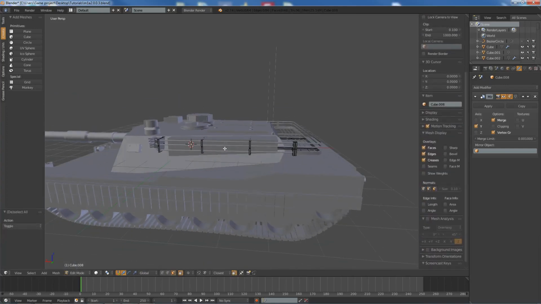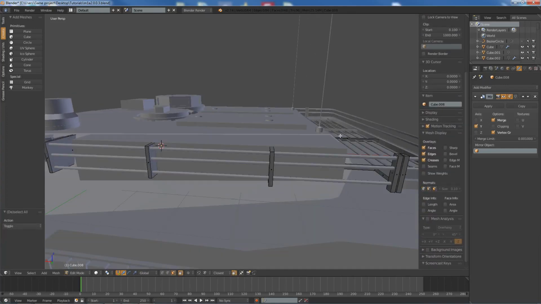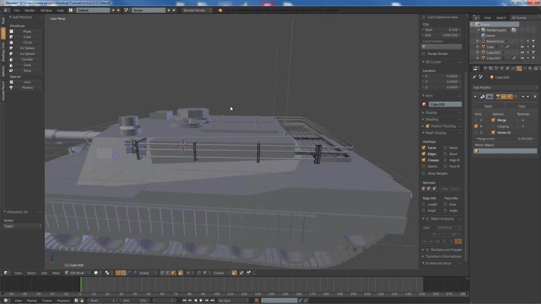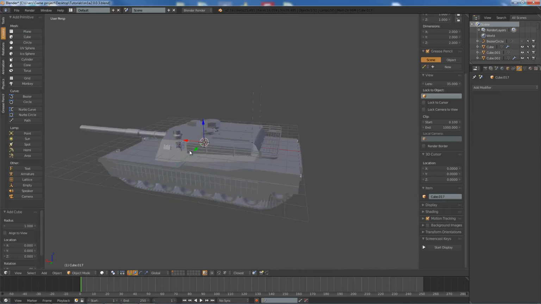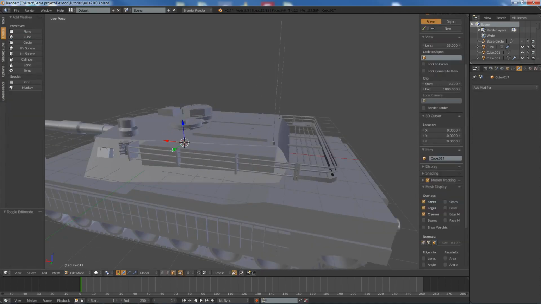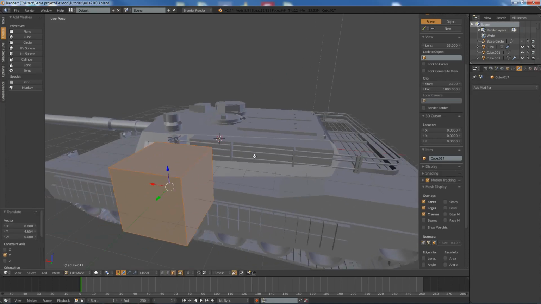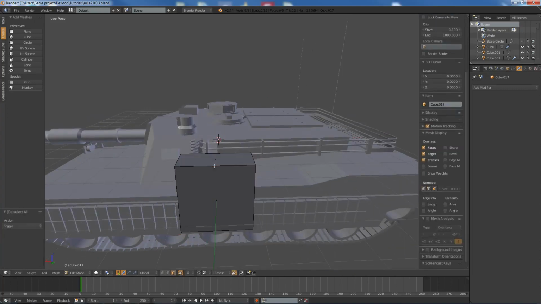And I guess we can start maybe adding some other things in back here. So come in object mode, add the cube, go in edit mode, move this cube over. Alright, I'm going to scale you down on Y and add a loop cut here.